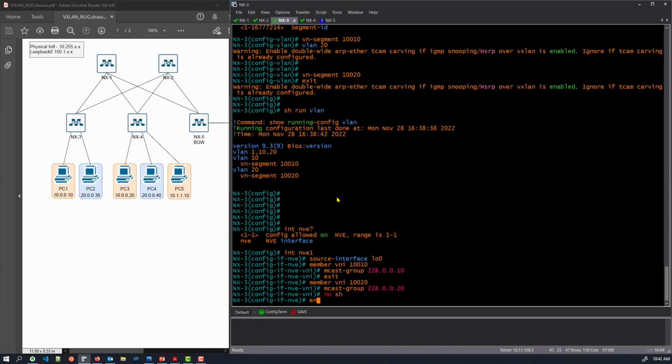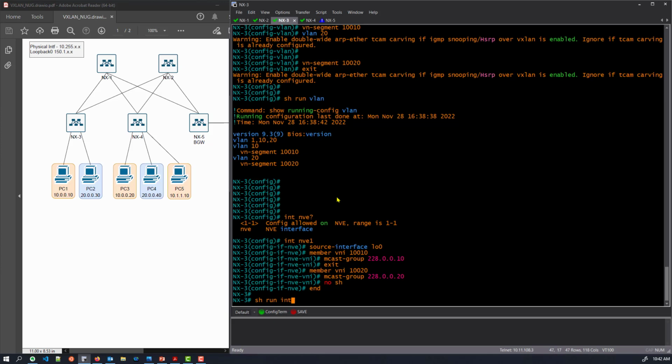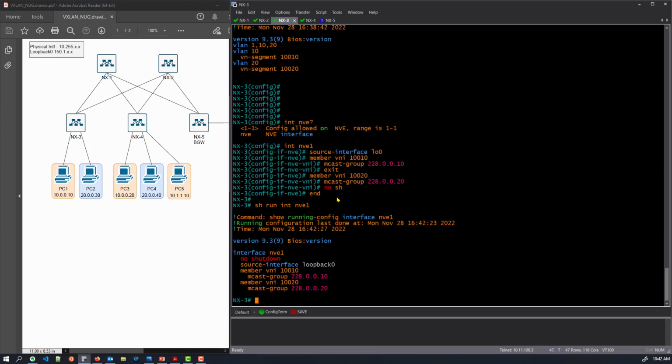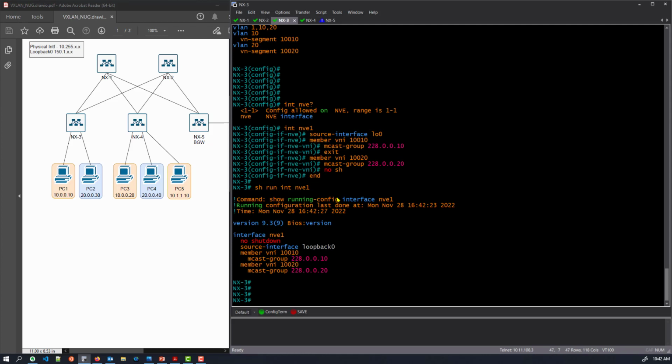No shut, show run, NVE1. So let's look at what we just made. We made the logical interface that these packets are going to be going out of and coming into. When we have something for VLAN 10, and we don't know where it goes, we put it in this multicast group, send it to Nexus 1, which is going to send it down the tree, and it's going to get everywhere it needs to go. But it's going to do it in a multicast fashion rather than a unicast fashion.